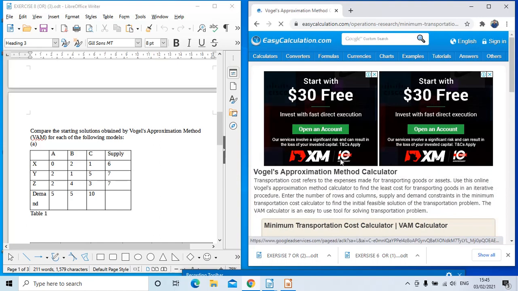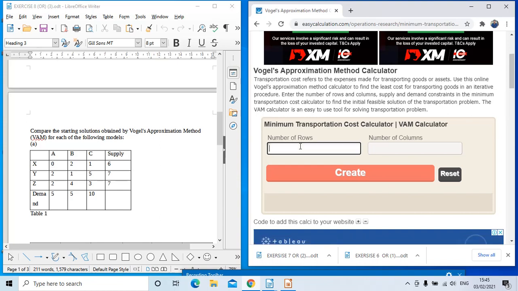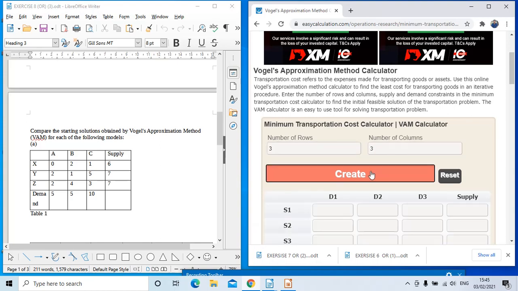Okay, so this is the VAM calculator. Here it's the same, we have to set how many rows and how many columns first. Here also the same 3 rows and 3 columns, and create the table first.